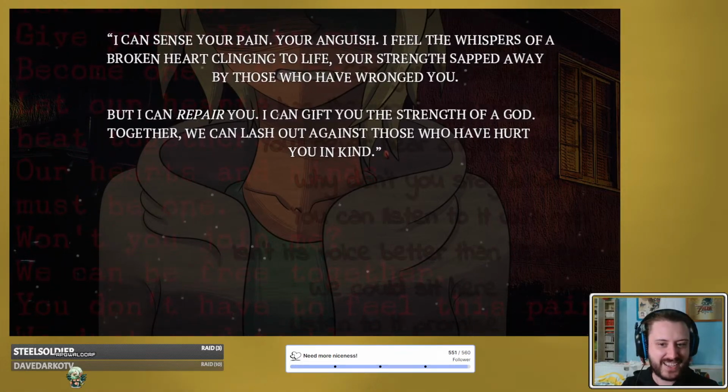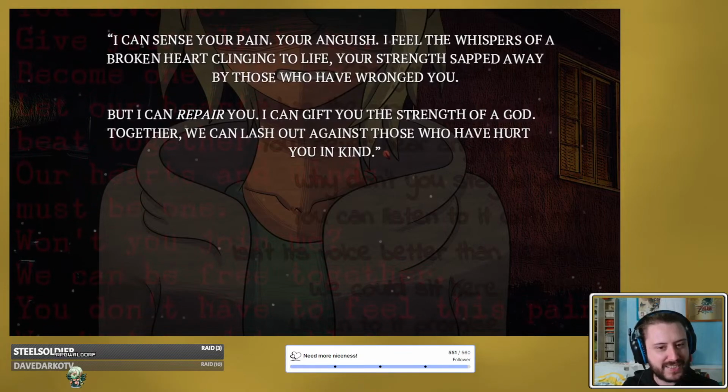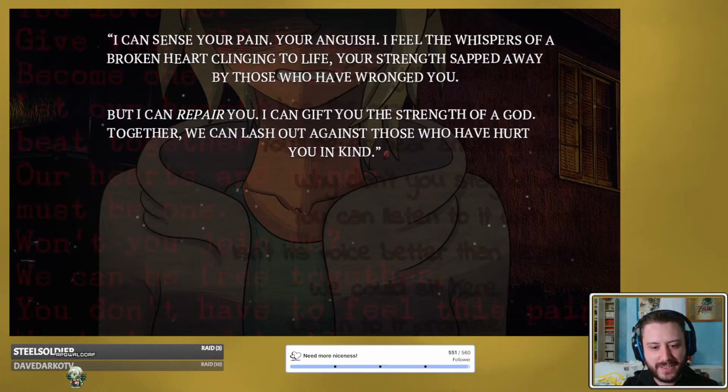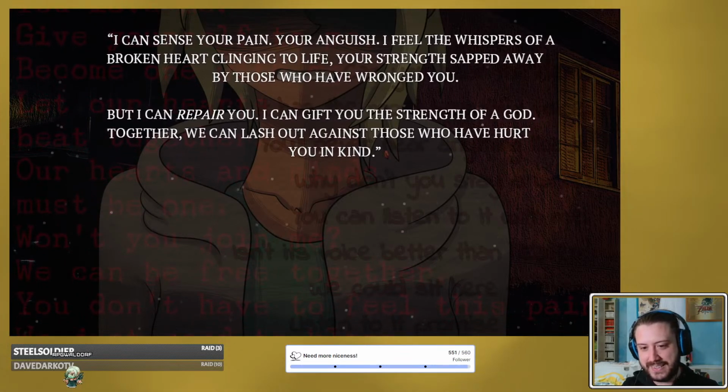Ooh, I like this scene. This, because there's the text, there's the image in the background, there's the floating red text behind, and there's also the still red text behind.